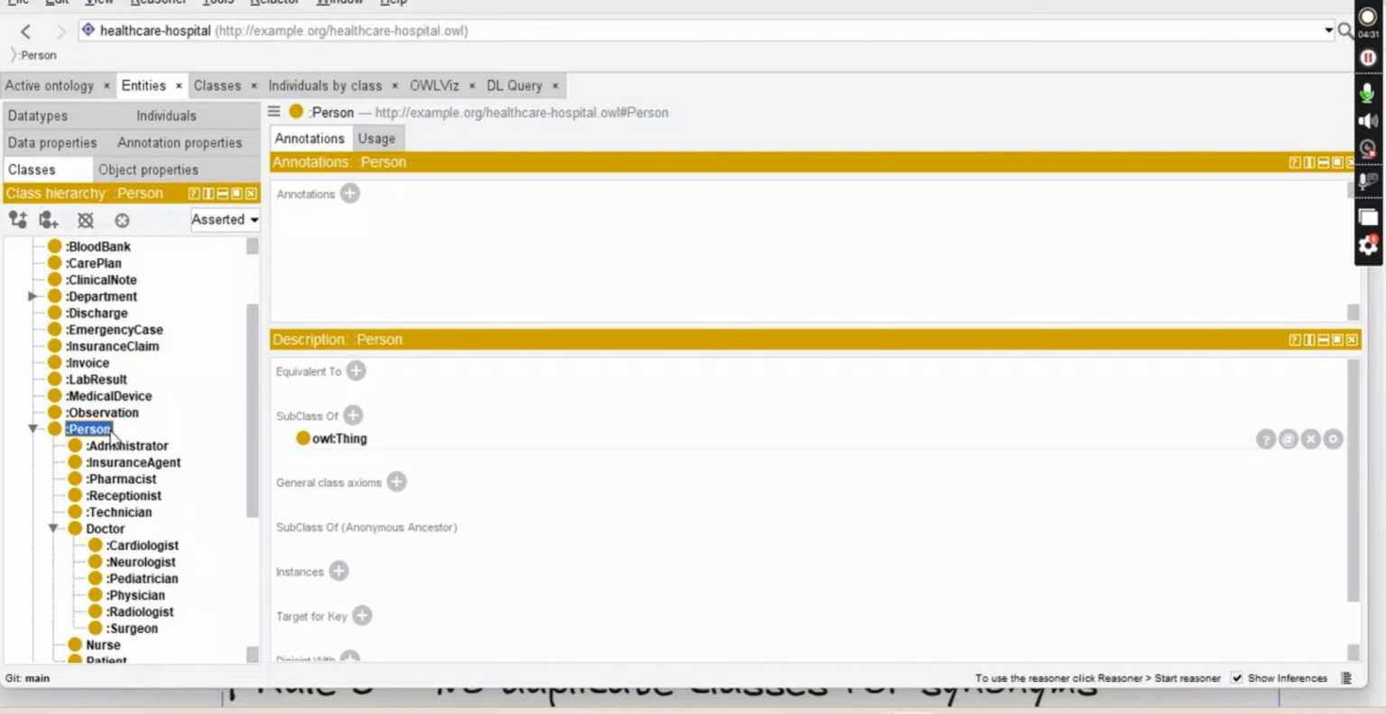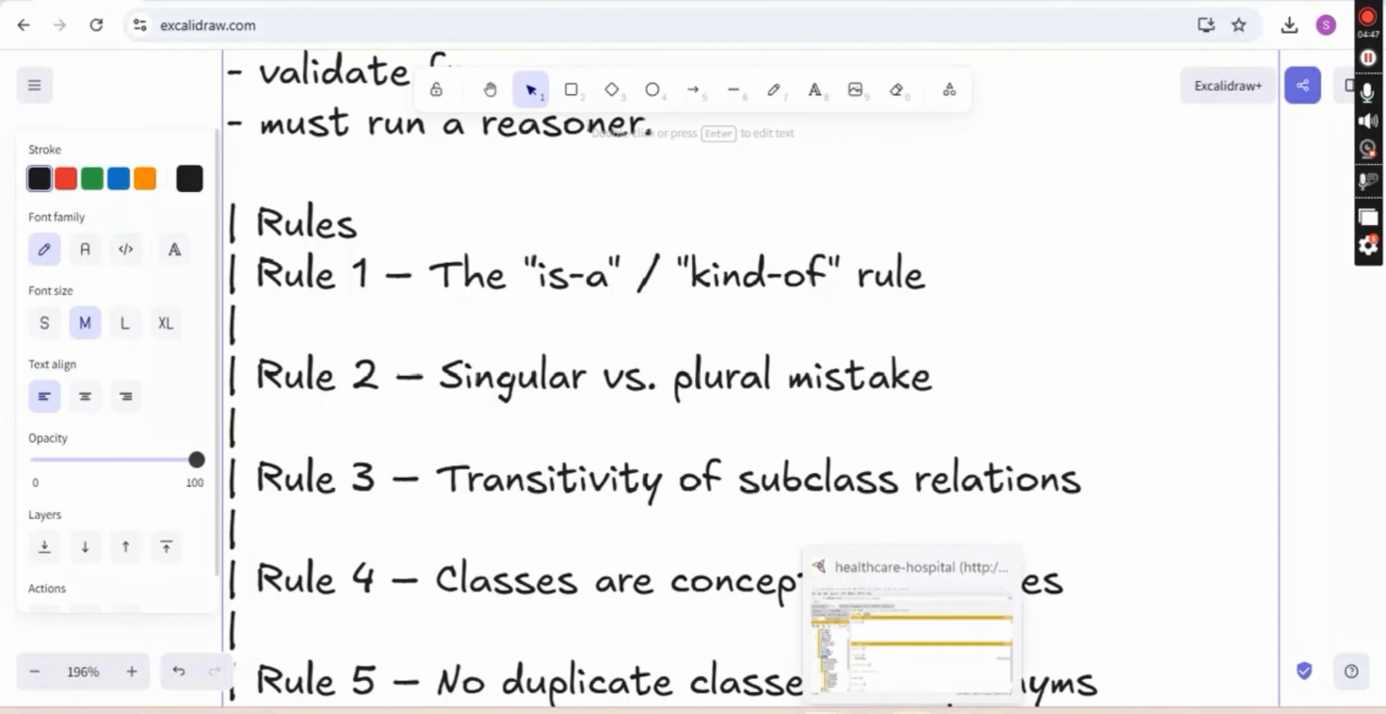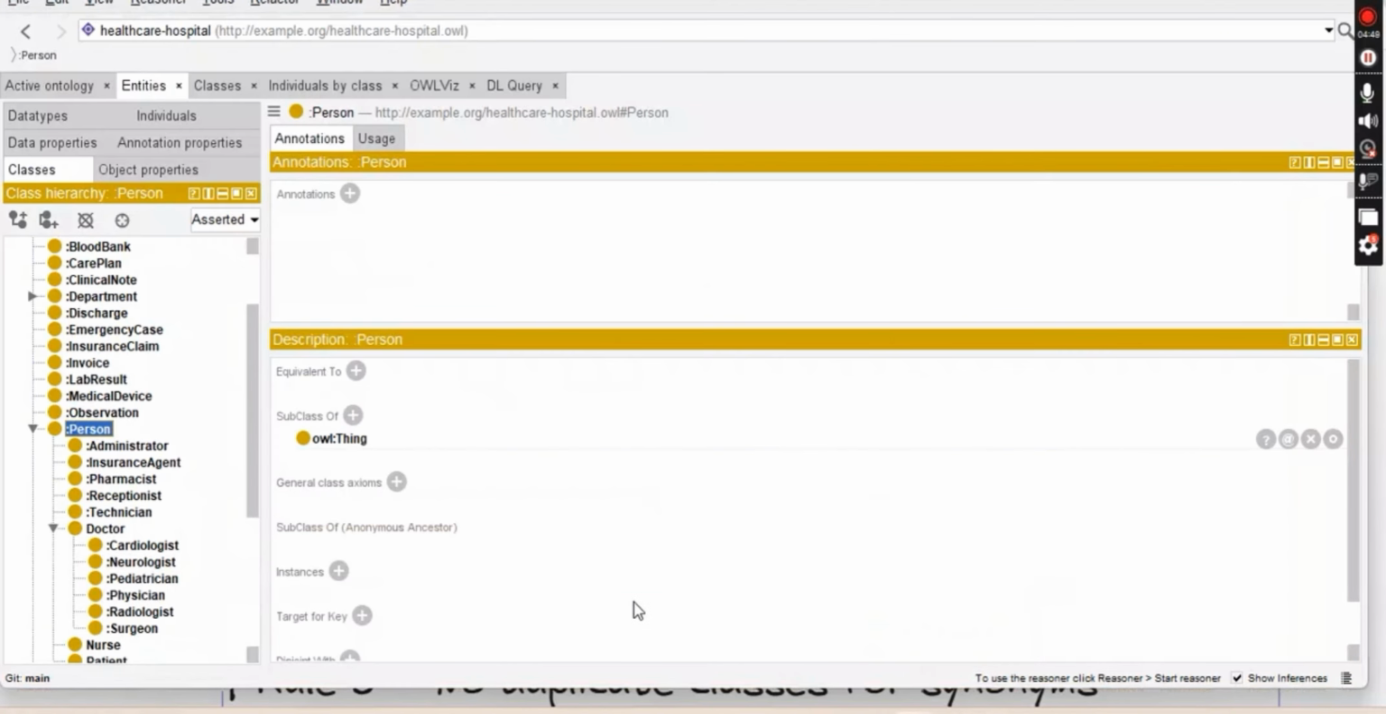The next one is about transitivity of subclass relations. If B is a subclass of A and C is a subclass of B, then C is a subclass of A. In our system, cardiologist is a subclass of doctor and doctor is a subclass of person. That means cardiologist is a subclass of person, and this is called the transitivity rule. So adhere to this.